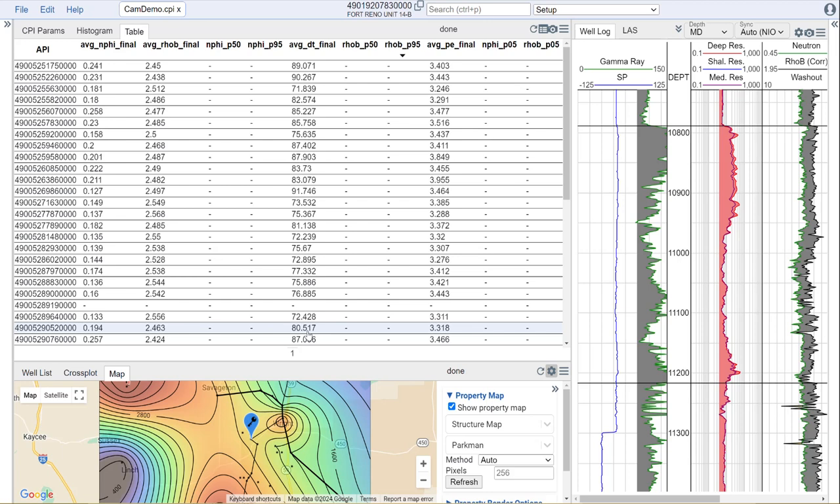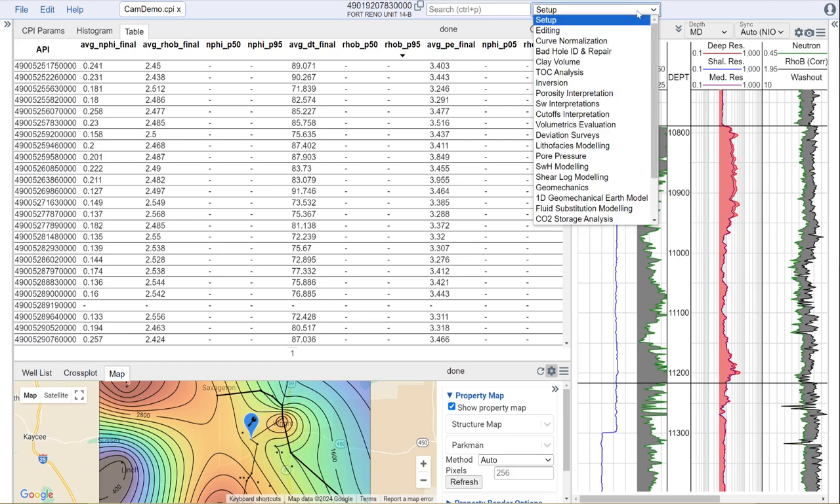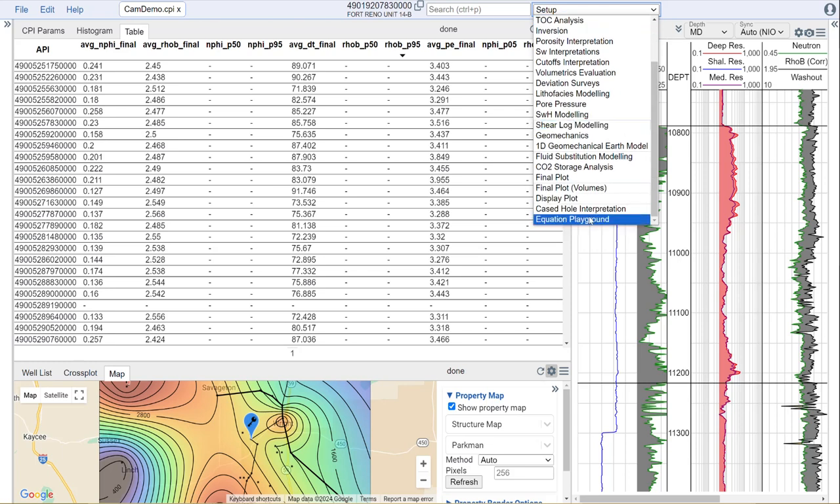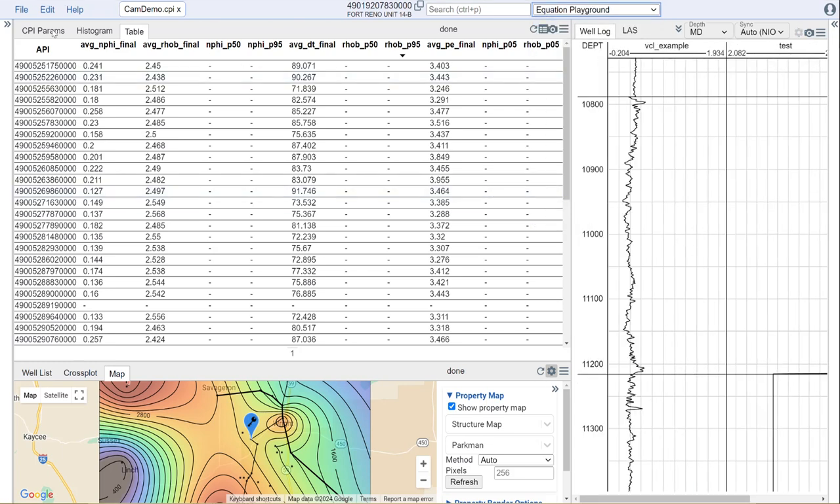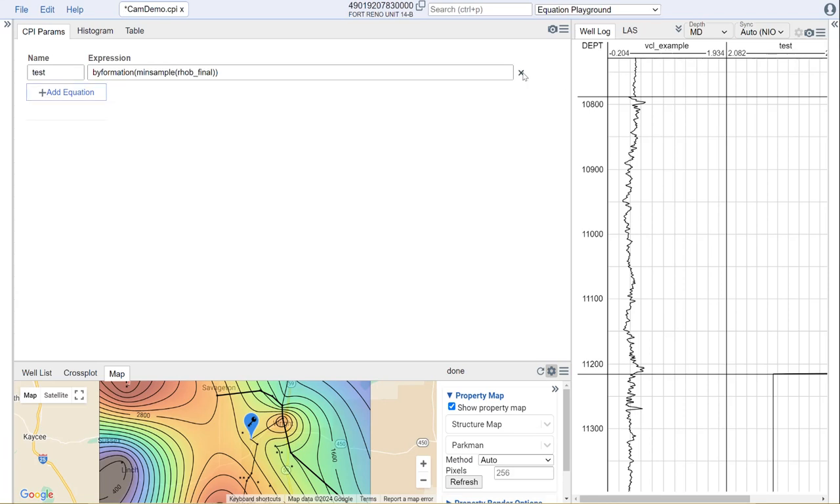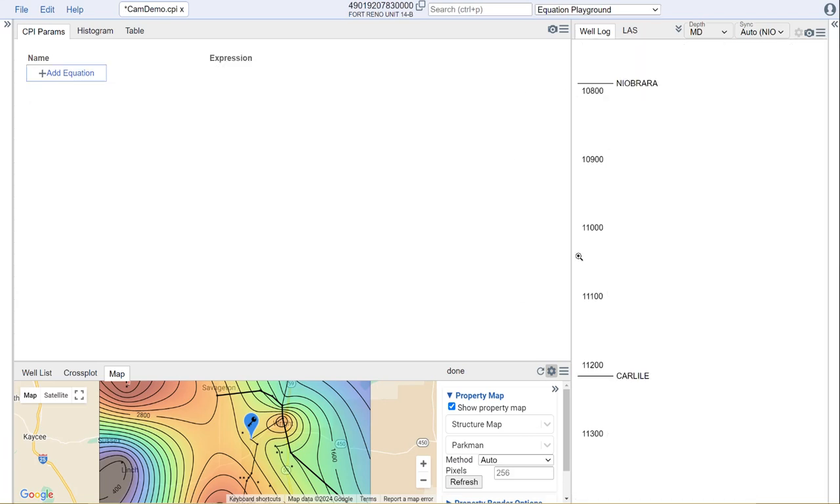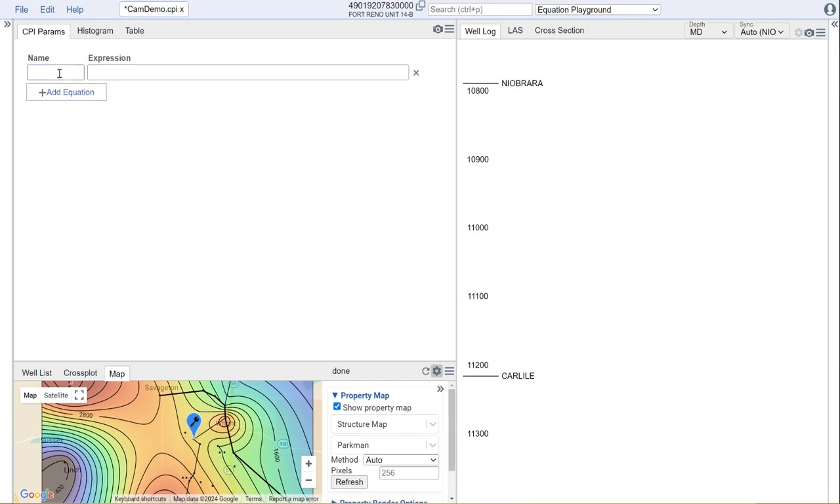And so what I want to do is I now want to expand this out to some more statistics. So let's say I want to look at some percentiles for my density, neutron, and gamma ray curves. So I'm going to show you how we can go about doing this. So first of all, let's understand the syntax of when we want to get some of these statistics. So I'm going to go to Equation Playground to demonstrate this, and we'll click on the CPI Params tab, and I'm just going to clear out the curves that we have in here. And so I'm going to put a demonstration in here.